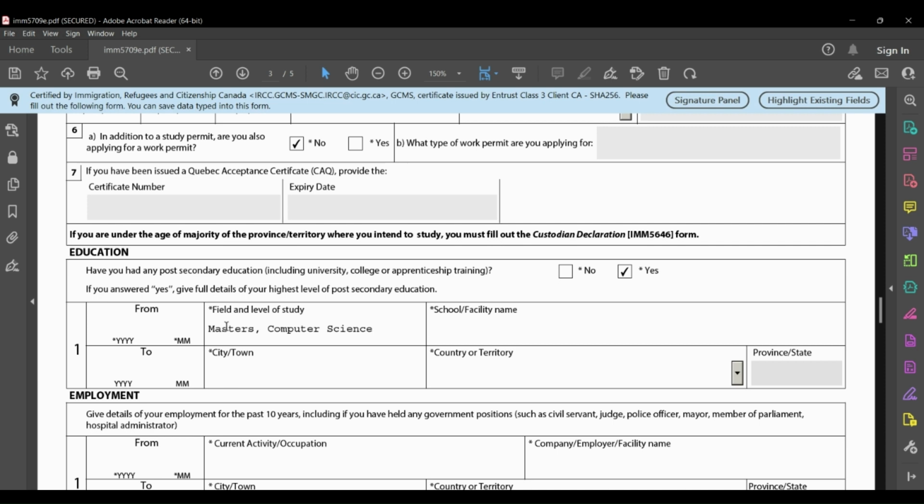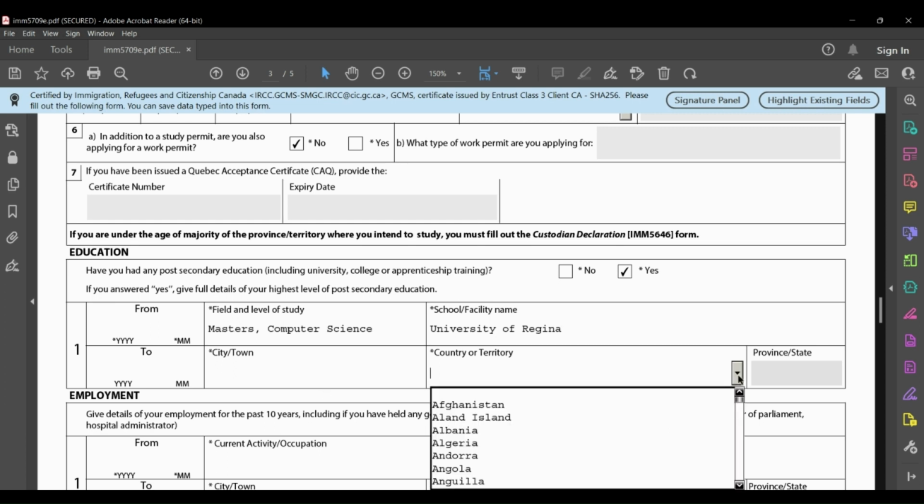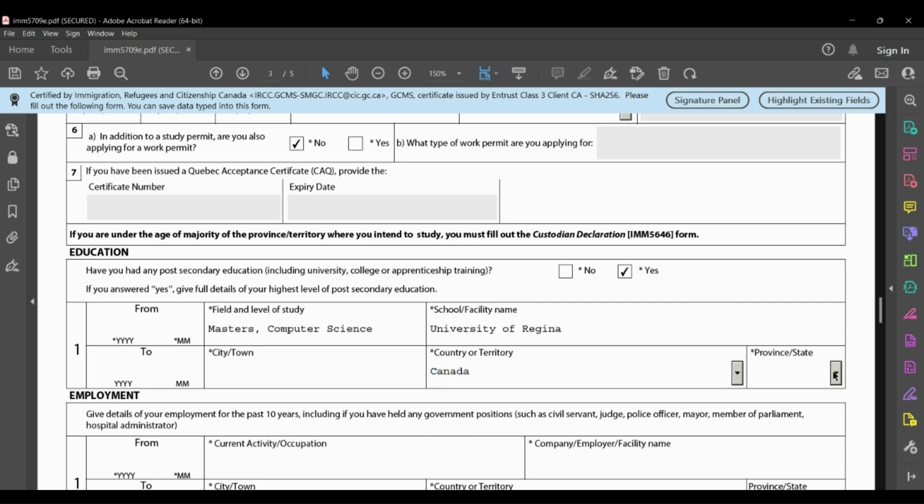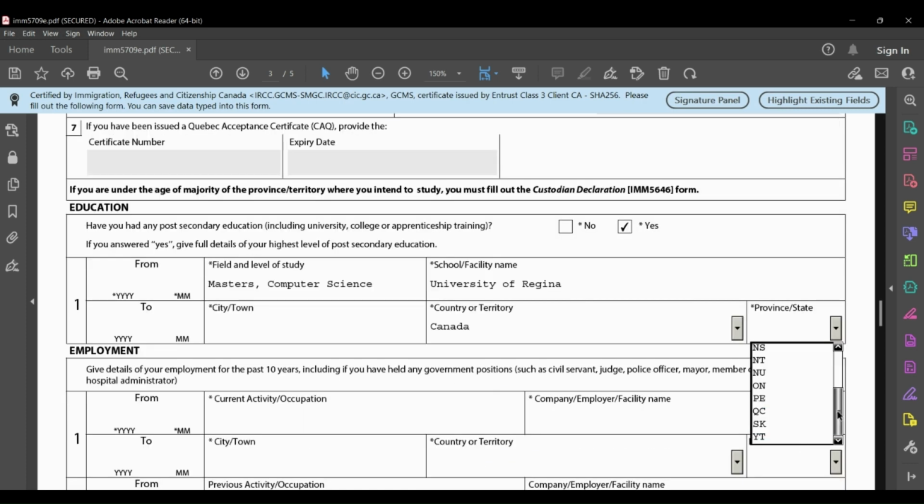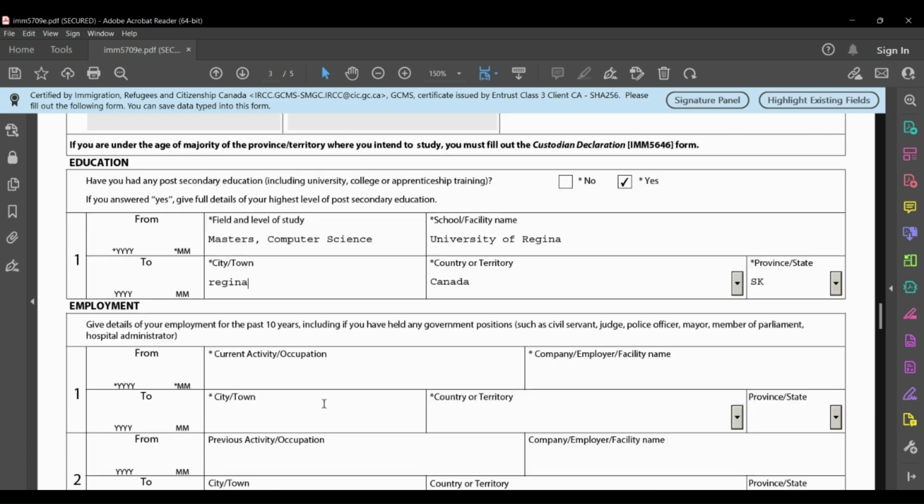and then your school or faculty name. So you can enter the name of the university or the school which you are pursuing your education. So let's say you enter University of Regina over here, name of the town where it is, and then country or territory. You can select Canada over here. Okay, and then you can select the province as well over here. Okay, so that is how you can fill this particular part of the application.